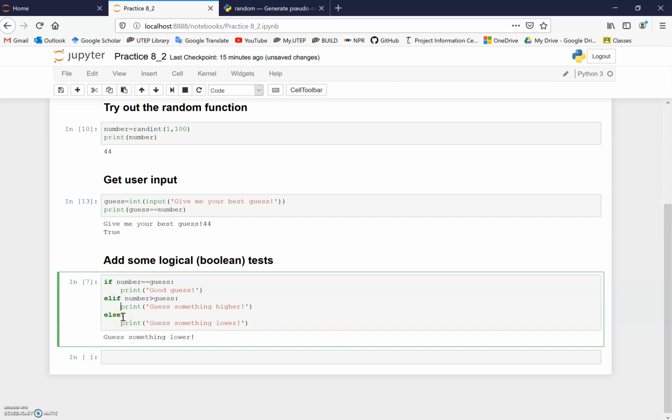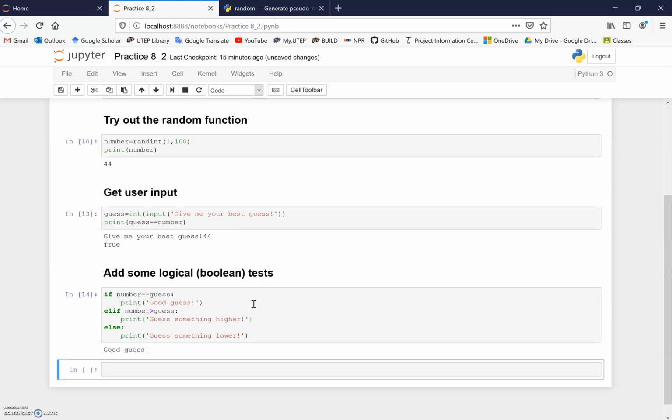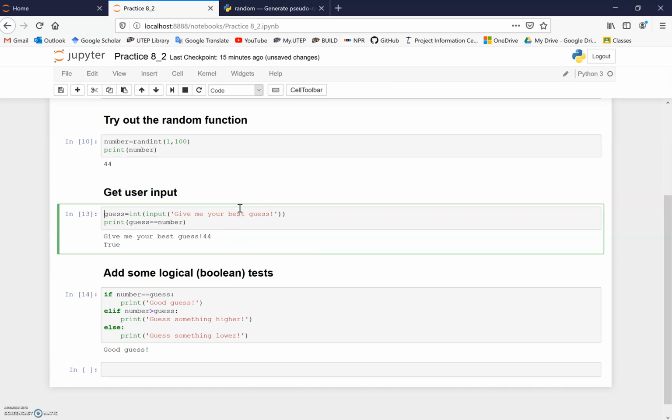Then we have else colon. Why not number less than guess? Think about it. This is our last possibility. So we can just put else. There's nothing else that could happen. Okay, so let's test this out. Make sure you understand that code. And it tells us good guess. Why? Because our last guess is 44.